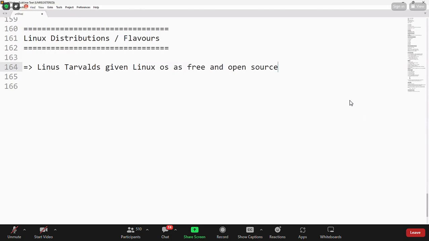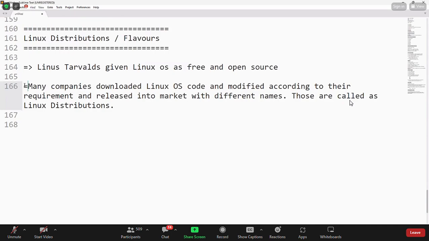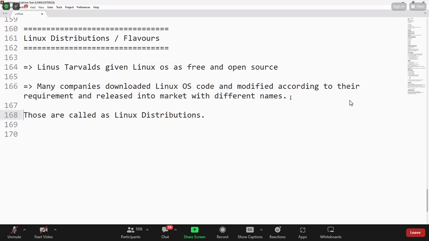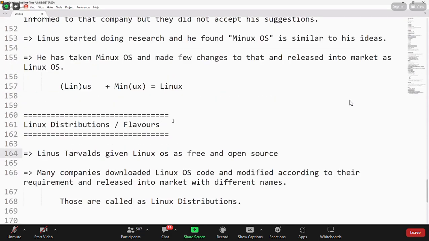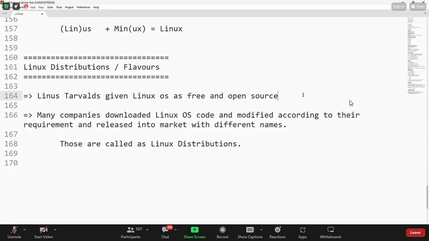When Linus Torvalds gave this source code for free, so many companies downloaded the Linux OS code he developed. Many companies in the IT industry downloaded the Linux OS code, modified it according to their requirements, and released it into the market with different names. Those are called Linux distributions. Linus Torvalds is the founder of Linux, who developed this operating system and gave it for free of cost, so many companies downloaded it.